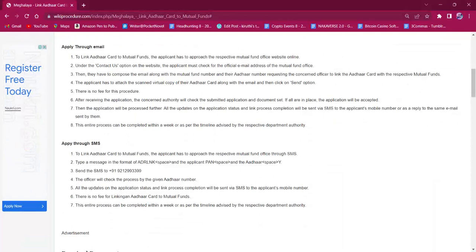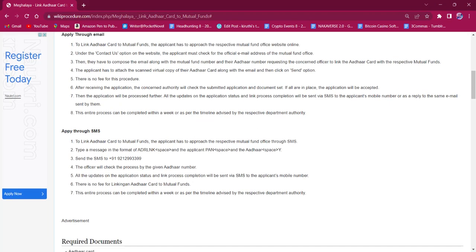The applicant must attach scanned visual copy of their Aadhaar card along with the email and then click on send option. There is no fee for this procedure. After receiving the application, the concerned authority will check the submitted application and the document set. If all are in place, the application will be accepted. The process completion will be sent via SMS to the applicant's mobile number. This entire process will be done within a week.